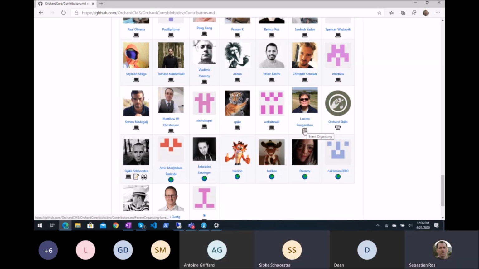So the tool works. Event org. Oh my god, where do you go? Dude, I organize Orchard Harvest. Yes. Well, we haven't done one for Orchard Core yet, but I started organizing it, even other people. So even Sipke might get the organizing event stuff. I can add it. You see, videos. I did videos.